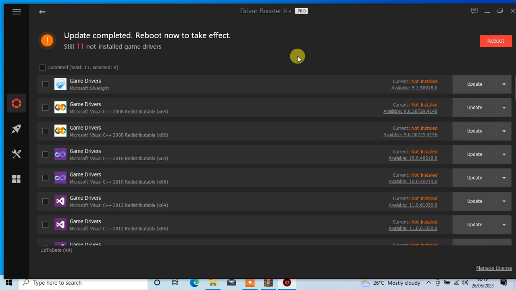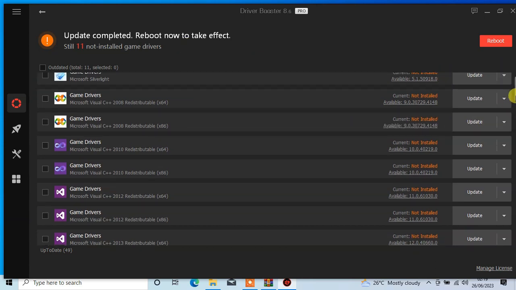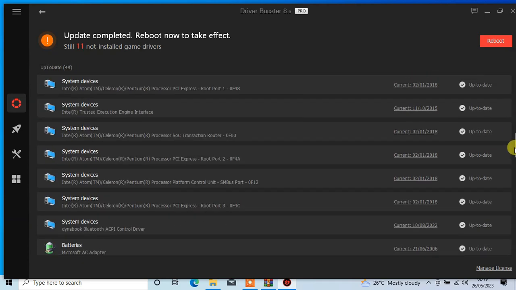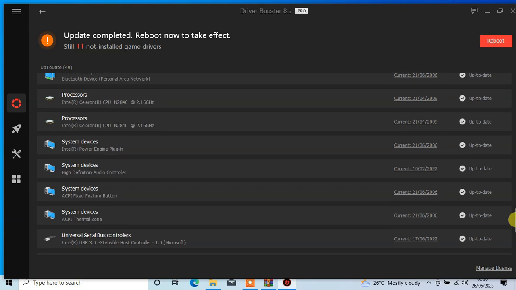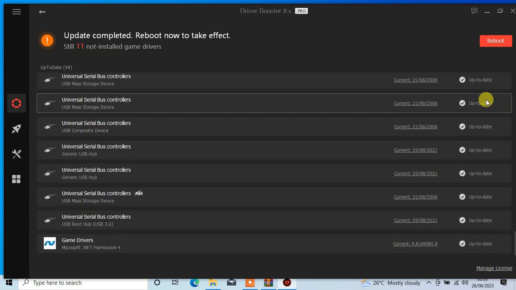Actually, it's done downloading and installing. Over here is where we can now run a reboot, which is necessary. Here are the drivers which are not installed. If you scroll down, these are the drivers that have been updated and are up to date. When we click on reboot, it's going to restart the system and apply the changes for the things that have been updated. So the update will take effect when we click on this reboot.